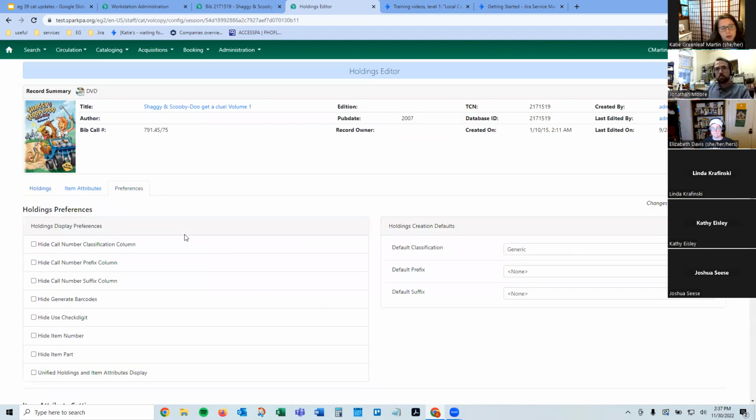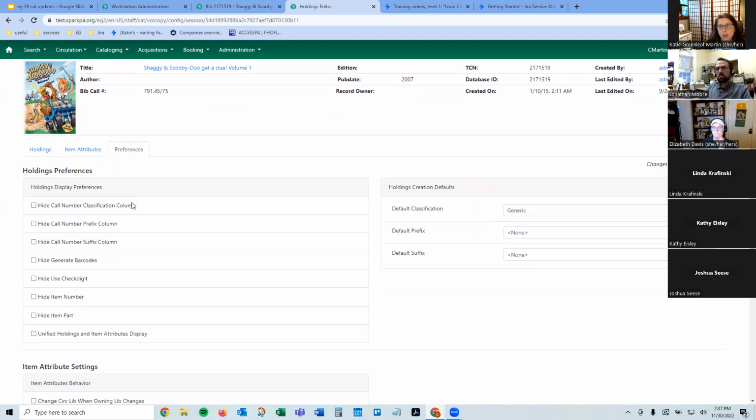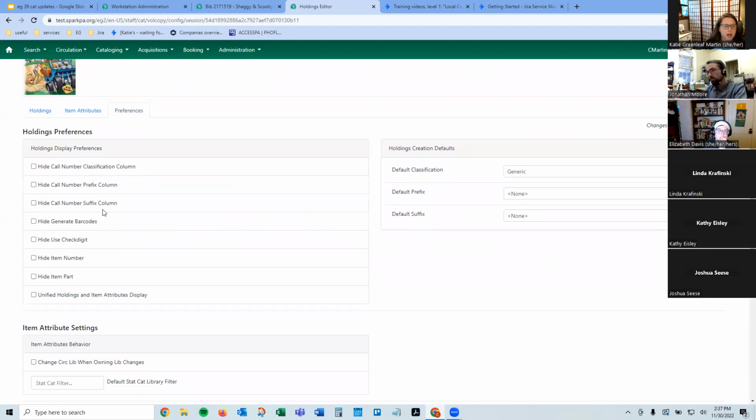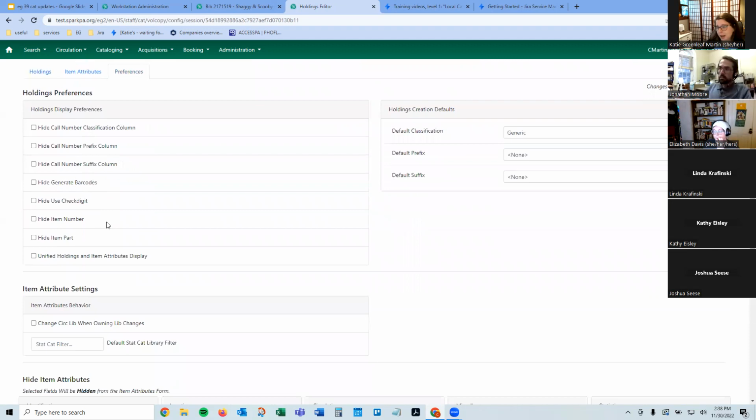So the first thing that I want to do is direct everyone's attention to this preferences tab. Most of the preferences are not new in 3.9. We had many of these in 3.7. But because we did such a big update from 3.3 to 3.7, it didn't get as much press. So I always like to show this again.